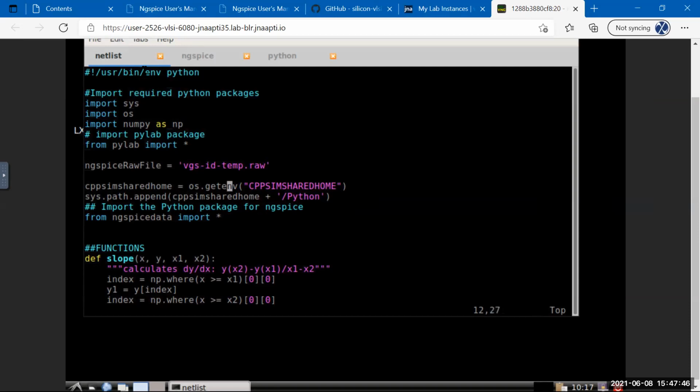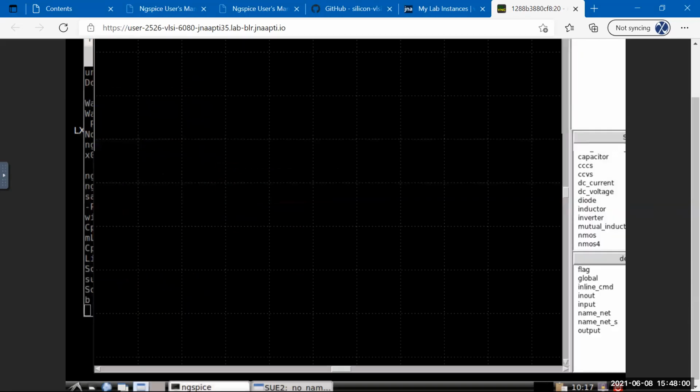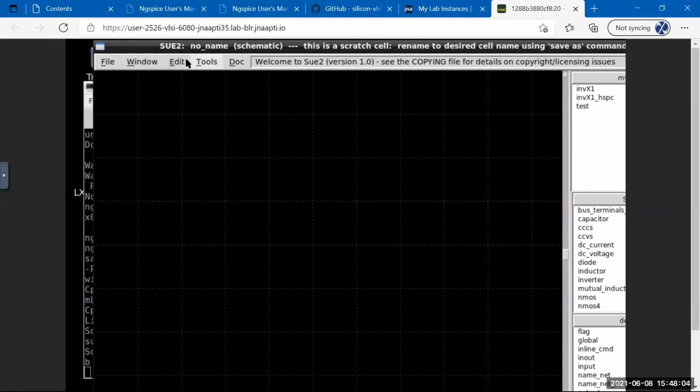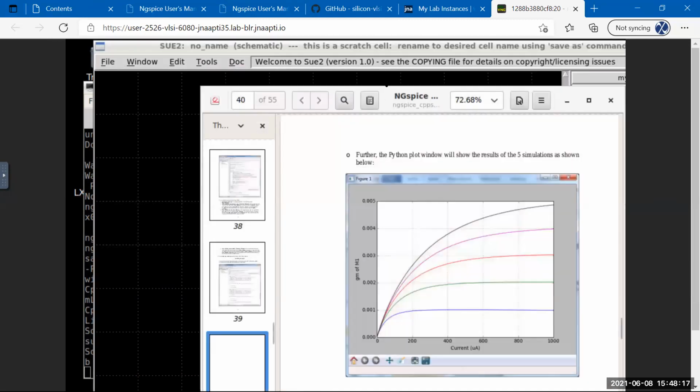So you can find a little bit about the Python package also, if you go to su2, why don't I show it to you right now? If you go to the schematic editor, tomorrow's lab will use the schematic editor more. I'll show you some. So here in the doc file, if you go to the primer, ngspice with CPP, we are not using cppsim, but I haven't updated the documents yet.